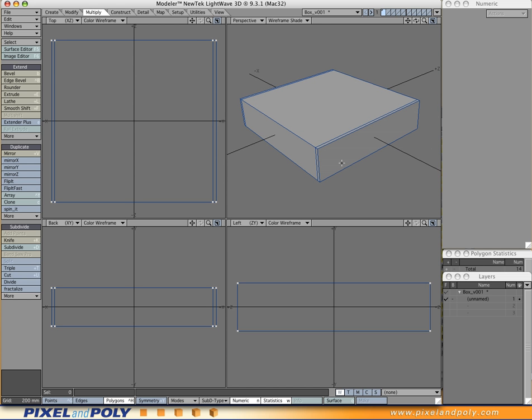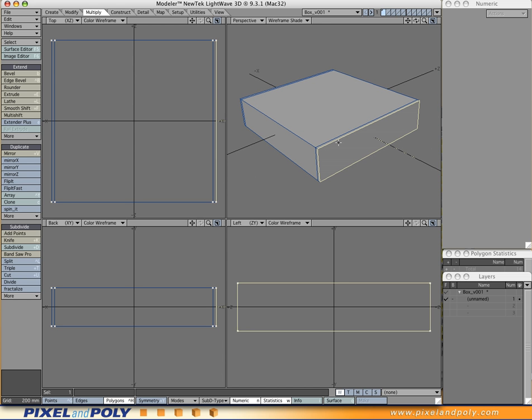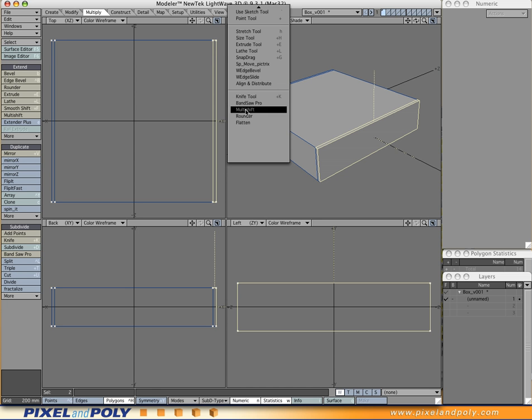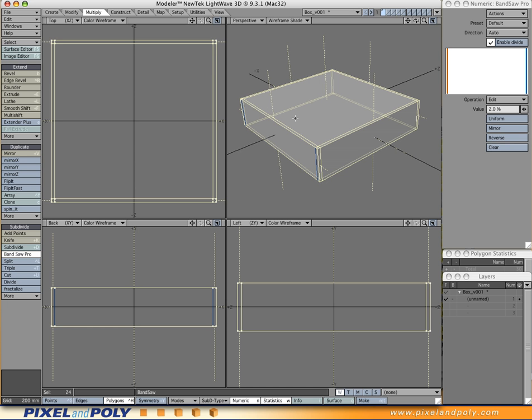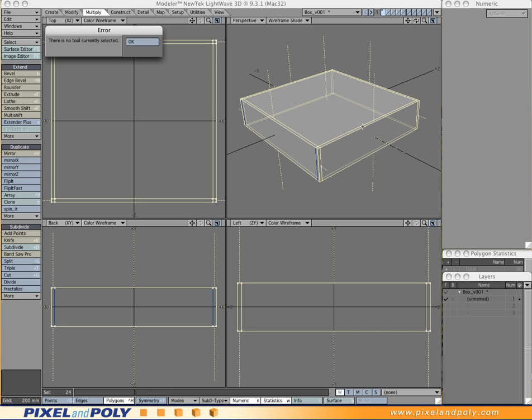I'm going to do the same thing with the other side, going the other direction now. Again, you only have to select two polygons. I'm going to go back to Bandsaw Pro, and of course it remembers my last settings. Now, because this was a flattened cube, the dimensions of this side were exactly the same as the other side, so the setting could stay exactly the same. So I actually don't have to do anything. I'm just going to accept that.